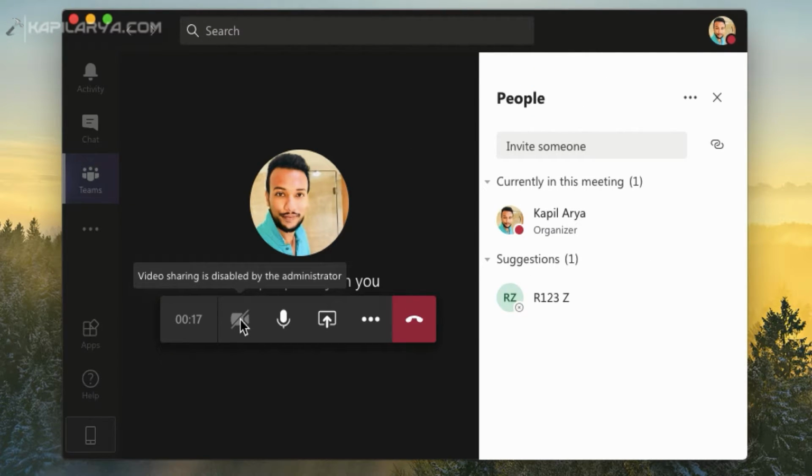But when I hover the cursor over the camera icon, you can see that video sharing is disabled by the administrator. So how to fix this issue we will see in this video.